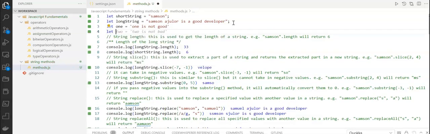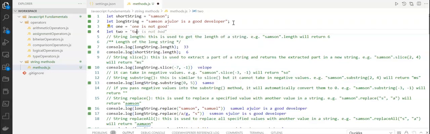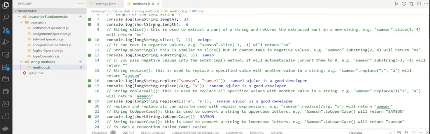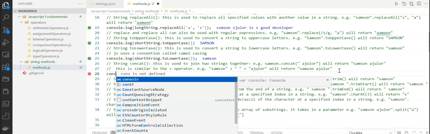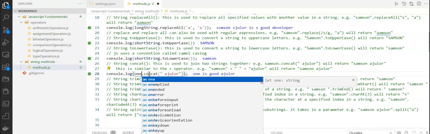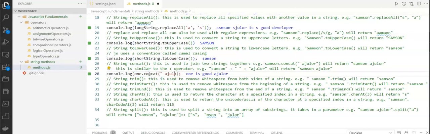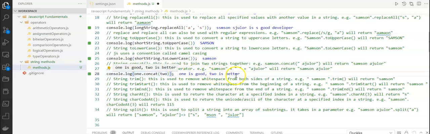Let 2 be equal to "2 is better." Right? So 1 is good actually, but 2 is better. So then let's console.log concat. No, not short string dot concat. Let's do 1 dot concat 2. Right? So this is what we get: 1 is good, 2 is better.